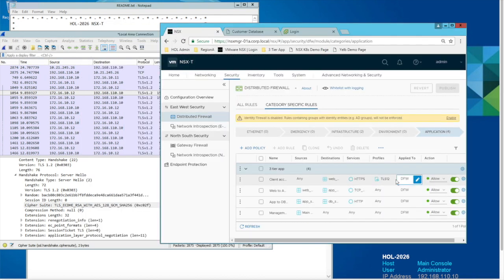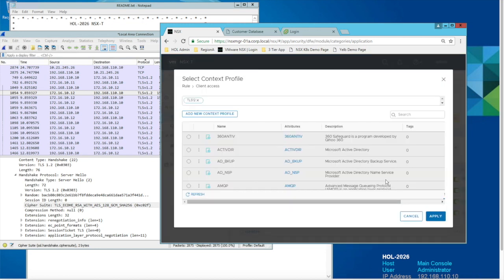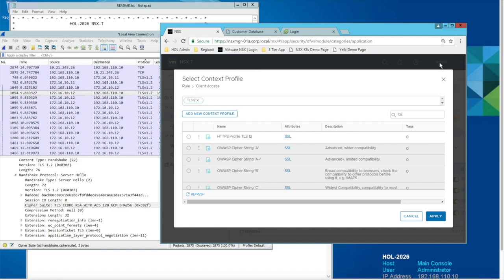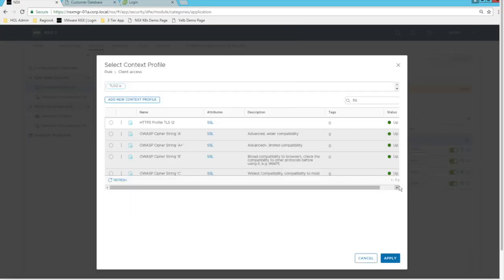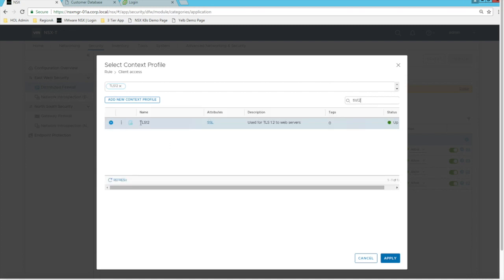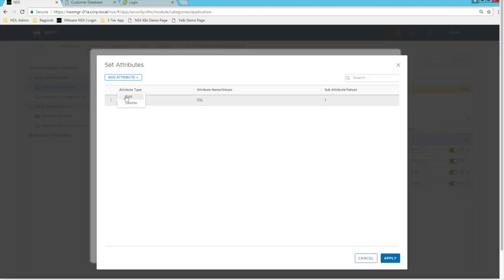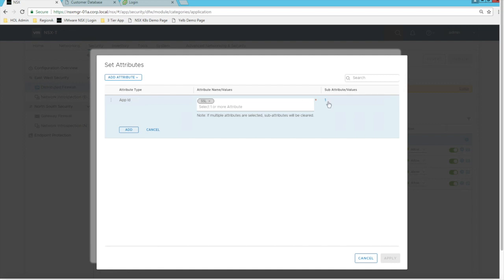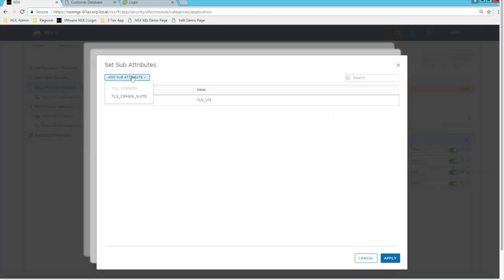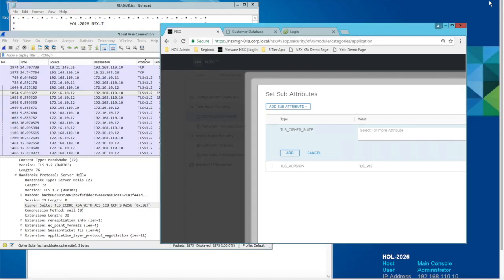Now I'm going to go back into that same context profile, and I'm going to set the actual cipher suite. So I'm going to find the TLS profile that I created. It's a bunch of different profiles. Find the one that I want. TLS 1.2. Here it is. So we're going to edit this. Now we're going to go back into our attributes and edit our app ID, and go into our sub attributes and add another sub attribute, this time the cipher suite. Now I'm just going to put these on the same screen.